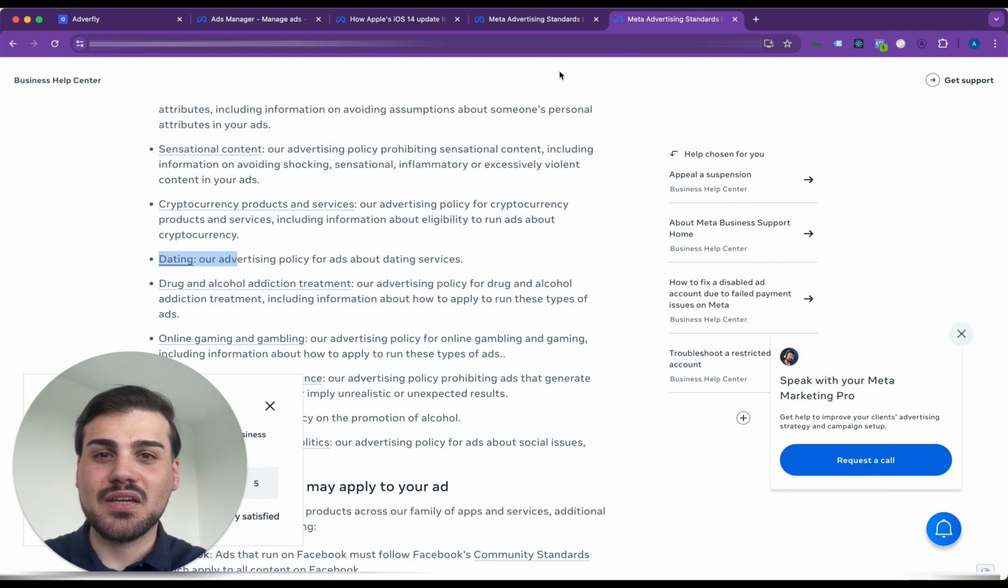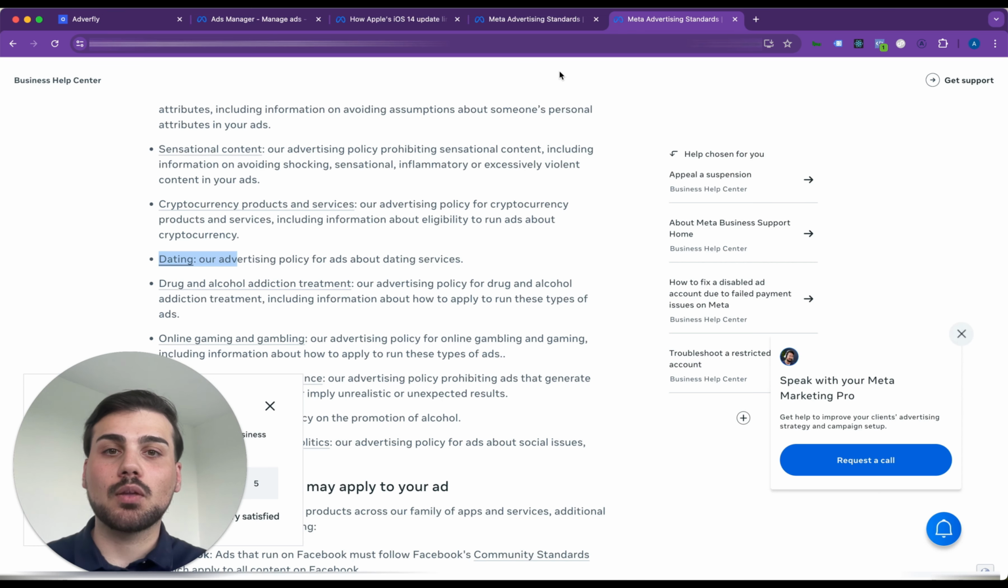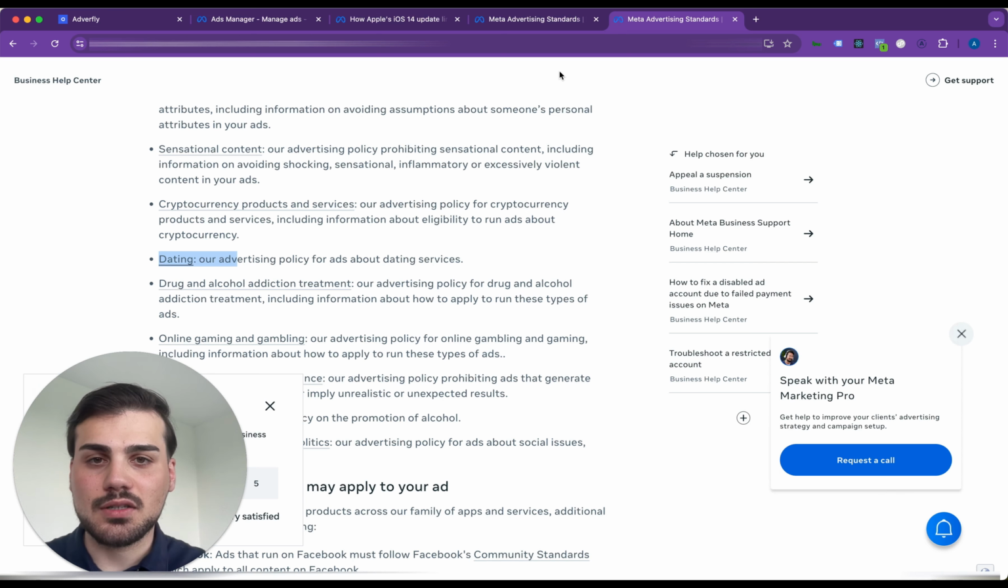If you are ever blocked, you shouldn't panic. It happens more often. Just contact support, and in most cases, it will be unblocked relatively quickly.